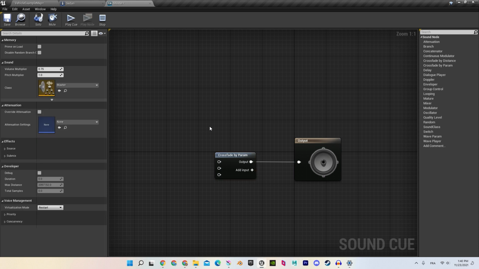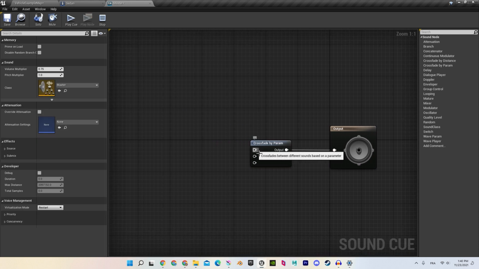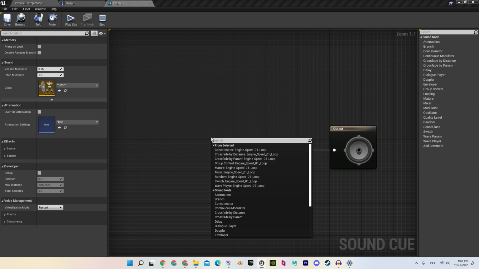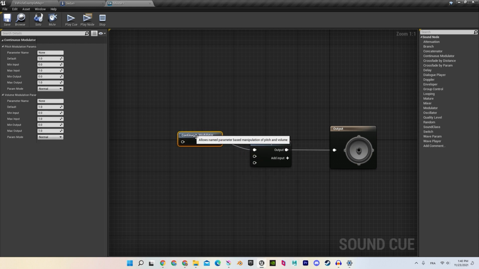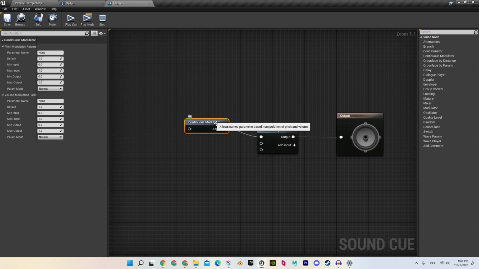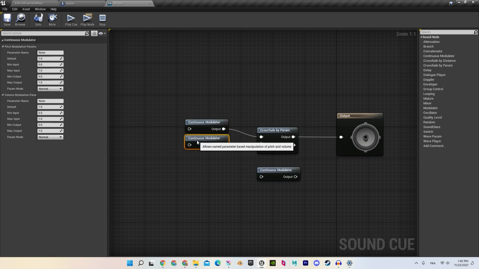Okay. Now, out of this one, I am going to slide it out and add a continuous modulator. And then I'm going to hold control and press W to duplicate it, and I'm going to do that twice, one for each one.